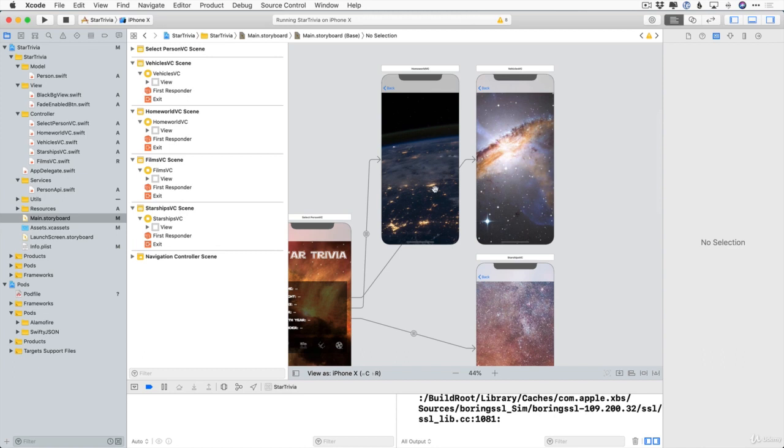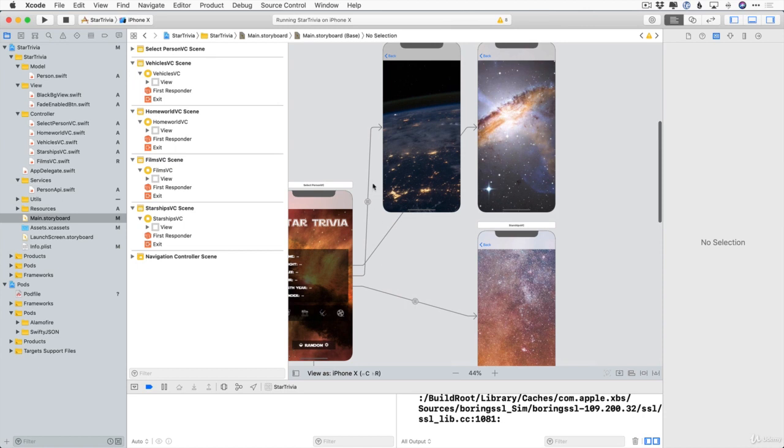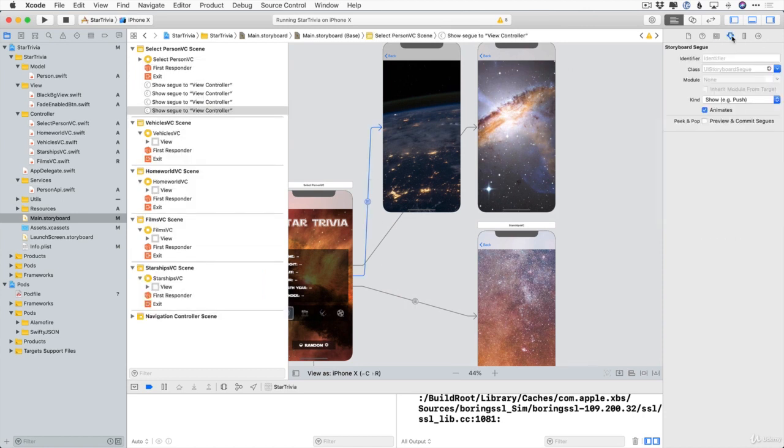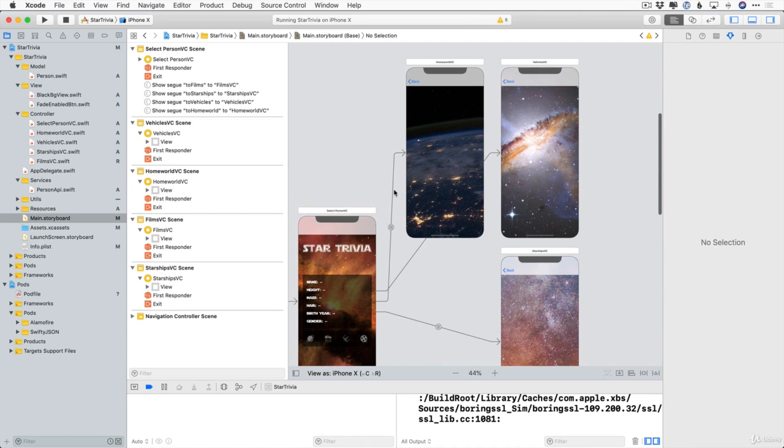Okay, and now the last thing that I'm going to do is give segue identifiers to each of our segues. So this one right here is going to be identifier of to home world. This one here that goes to the vehicles is going to be to vehicles. This segue here is going to be named to starships. And this one down here is going to be named to films. Very good. All right, let's go ahead and run that one more time.